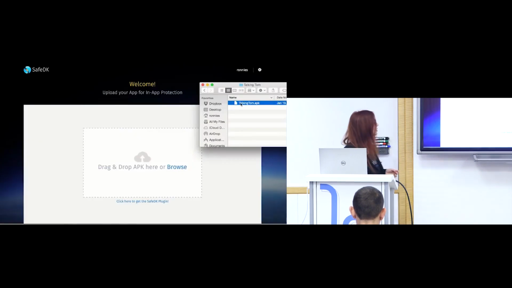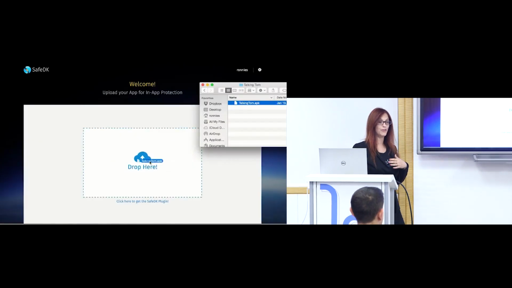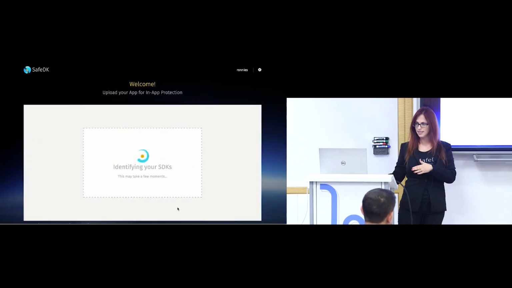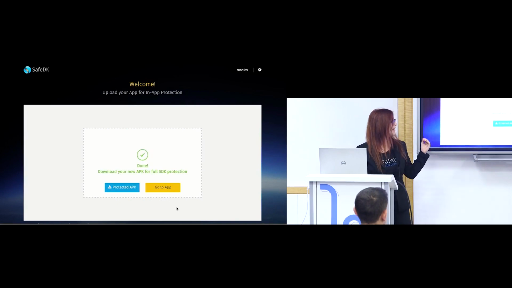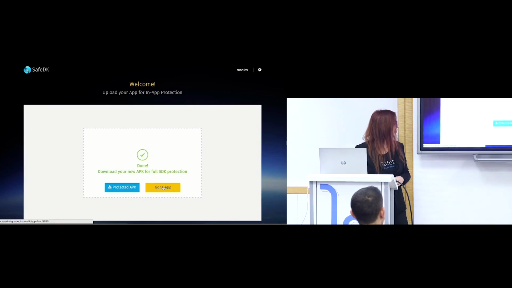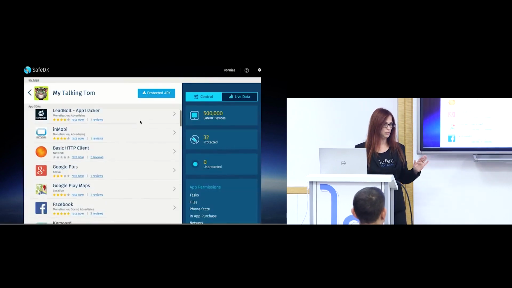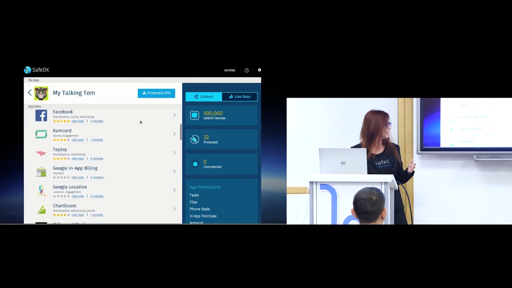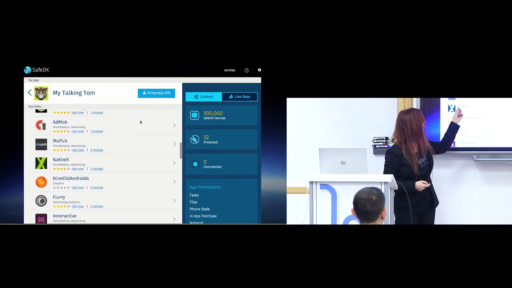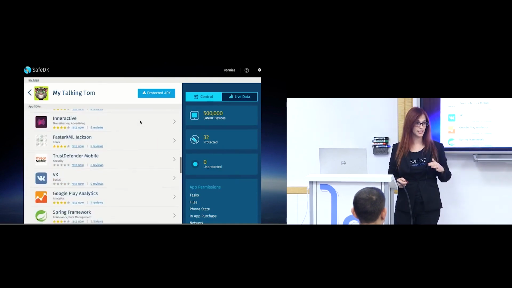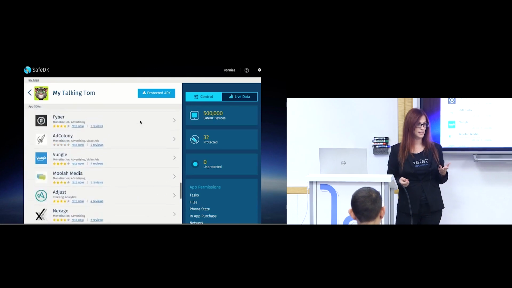Let's see our in-app protection. We offer a plugin to Android Studio and an installer for Xcode, or you can also just drag and drop your application to our website. And then you get a list of the SDKs immediately, automatically. We don't need to know in advance which SDKs you have. You can see the rating from our marketplace for each SDK, so you see if you're using high-quality SDKs.